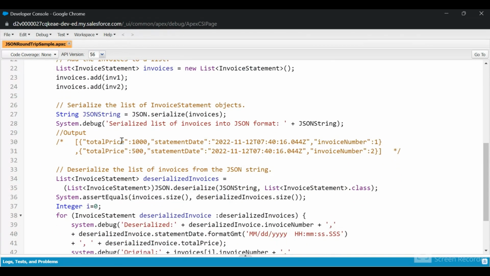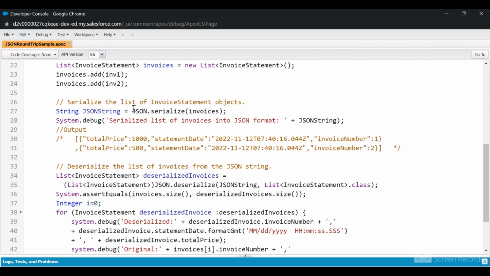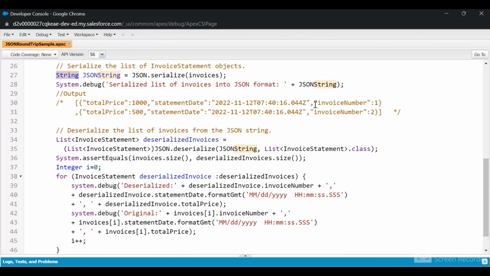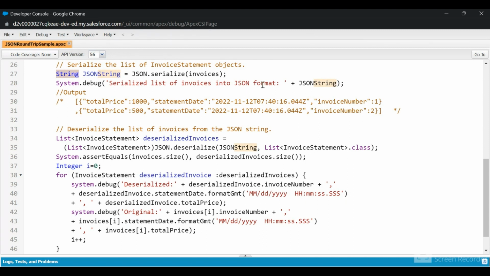And if we look at this JSON and print it, the data type will be string. Since we are serializing this and storing it into this JSON string, you can also see the data type of this would be string. Then if we want, we can send this string data to a third party server or any other user.